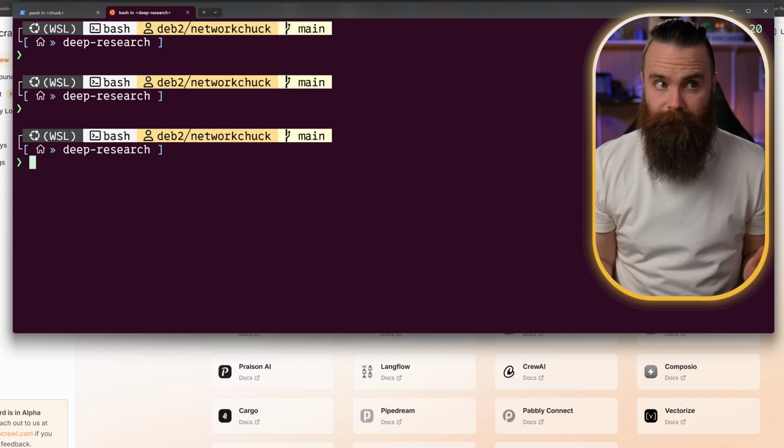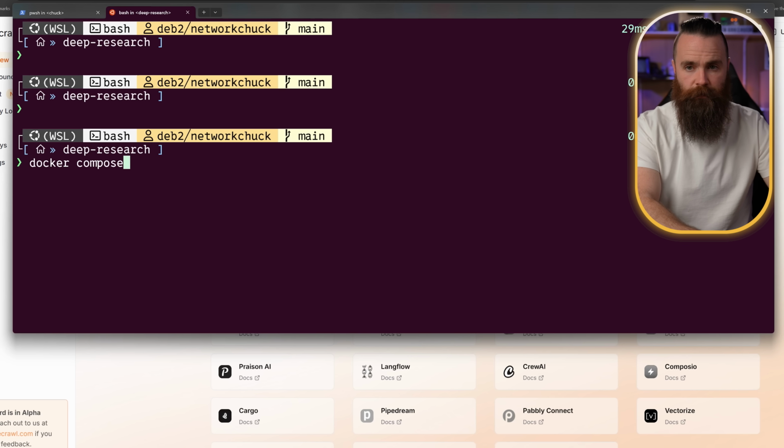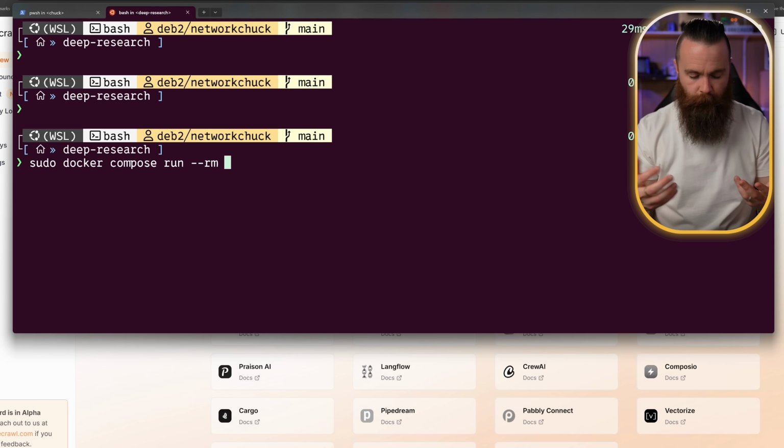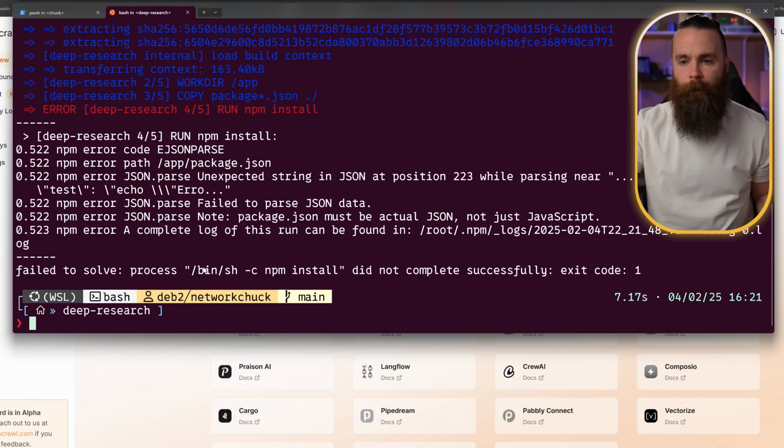And now we're ready to go, actually. All we have to do is run one command. We'll type in docker compose, and you may have to do a sudo at the beginning of this. I'll go ahead and do that right now, just in case. Docker compose, run --rm. This will actually remove the container once we're done with it. And then we'll call the container deep research. Ready, set, go. Oh, crap, we got an error.